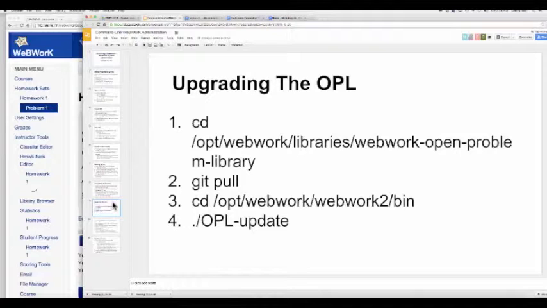So if you have a PG file in one of your homework sets, there will still be a PG file there for it to access even if you update the OPL. Again, it may be improved, it may be cleaned up, it may have more randomization, but it will still be there.